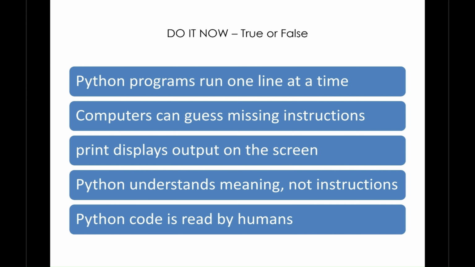True or false? Question number 1. Python programs run one line at a time. Question 2. Computers can guess missing instructions. Question 3. Print displays output on the screen. Question 4. Python understands meaning, not instructions. And question 5. Python code is written for humans to read. Pause the video, get some answers together, and we'll go through them shortly.